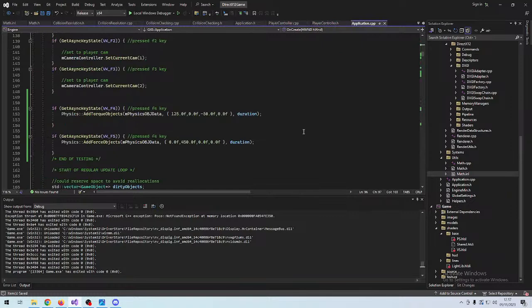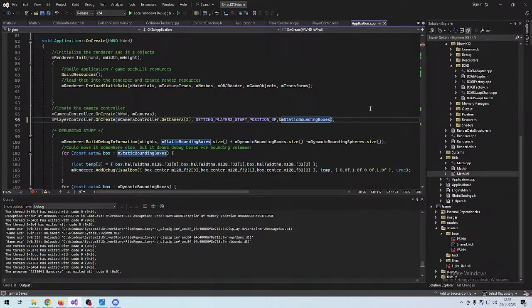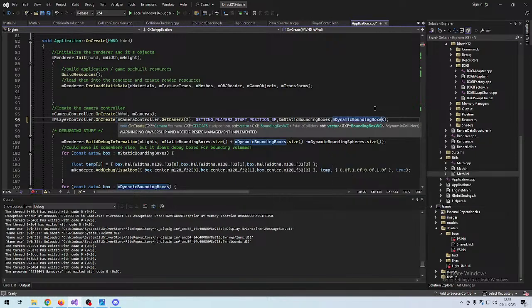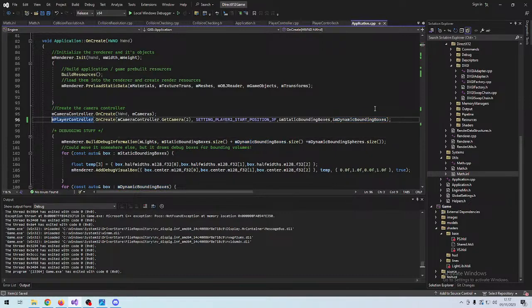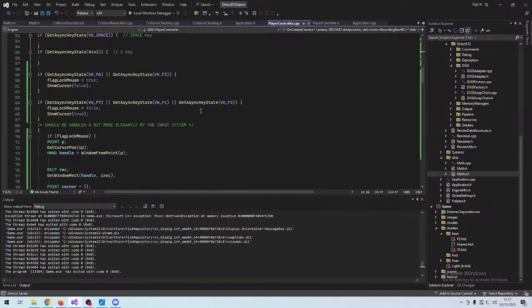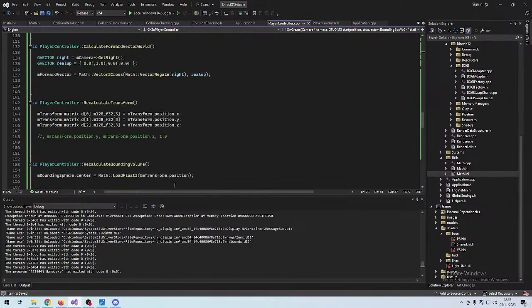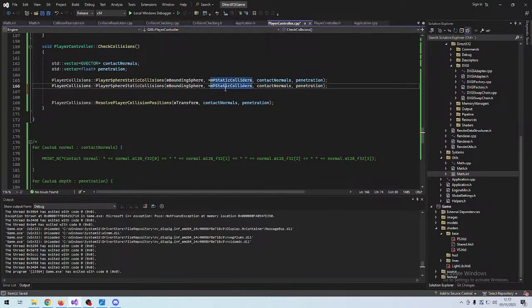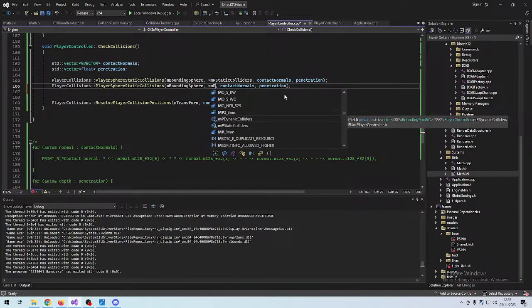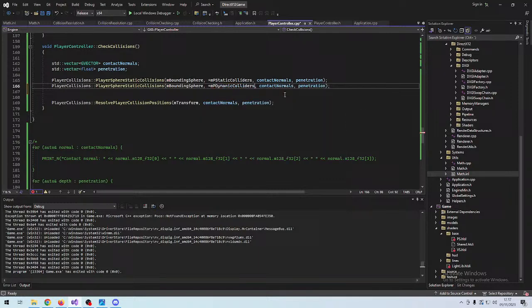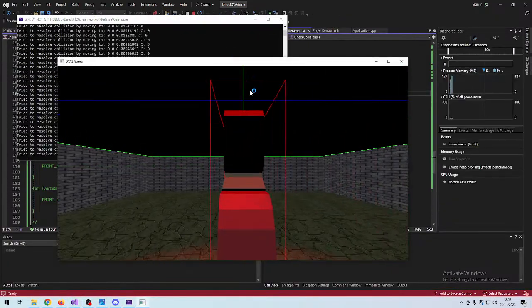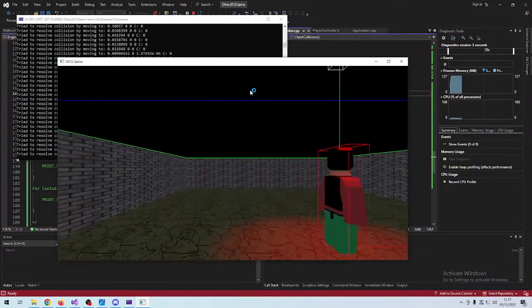And then inside our application here, we will pass in a reference to a dynamic bounding boxes vector. And then inside our player controller, we can also do checking for, we can actually use the same method. I can't spell, but we don't care. And now I think we should have dynamic, yeah, now I can't move through this object.